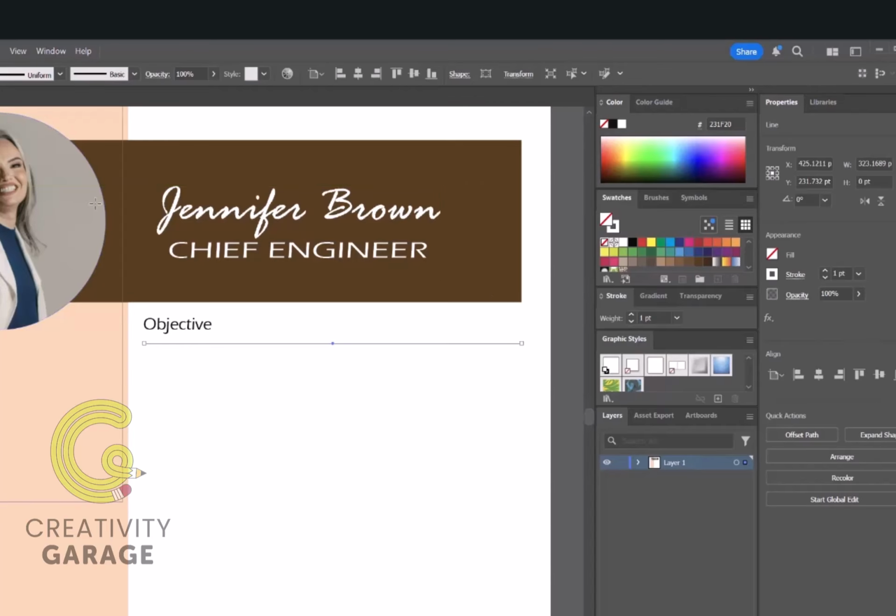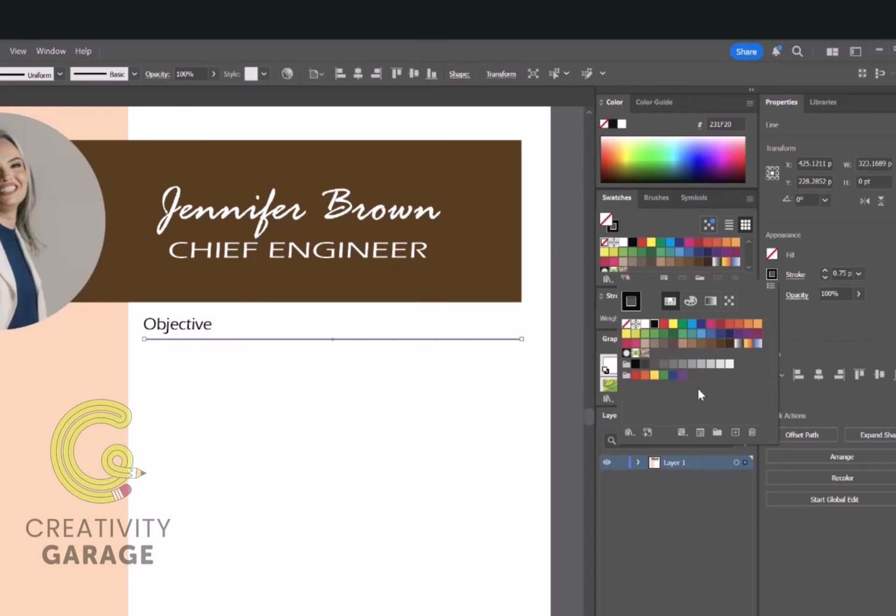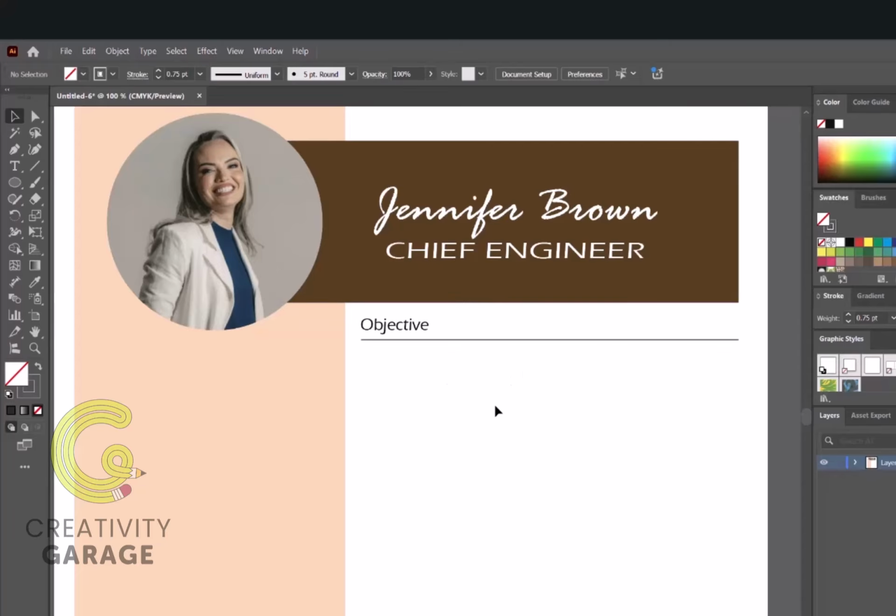And change the color of the stroke to dark gray. Now let's add some text for the objective. There are two ways to add text, and I'm going to demonstrate both. Let's do it the difficult way first.